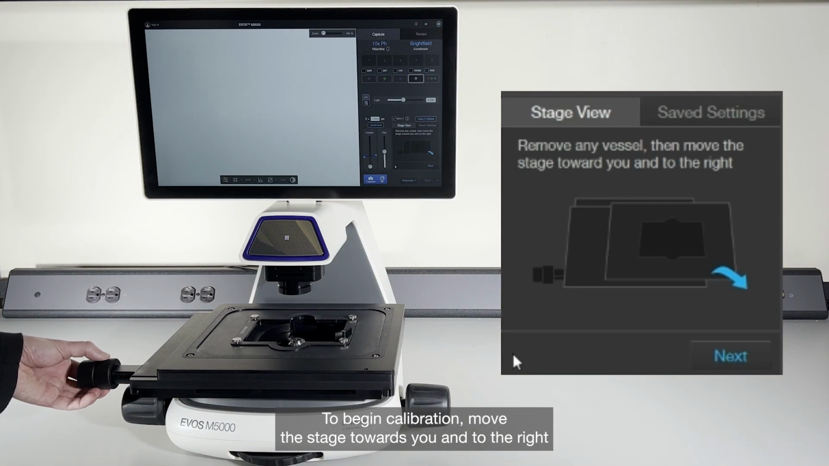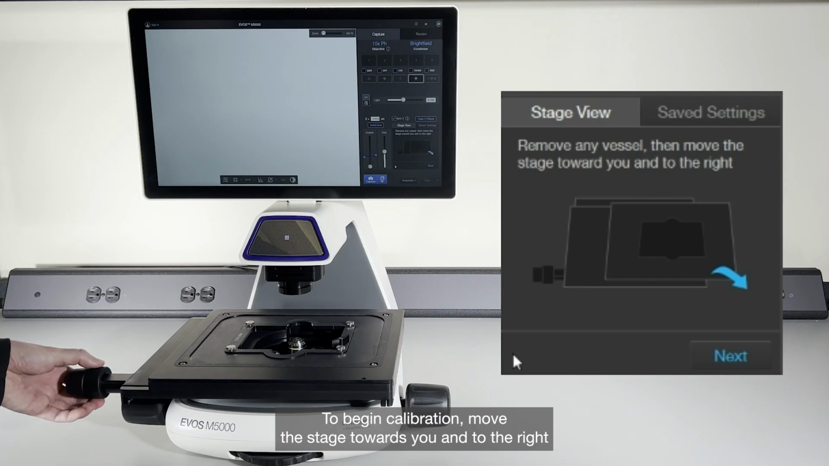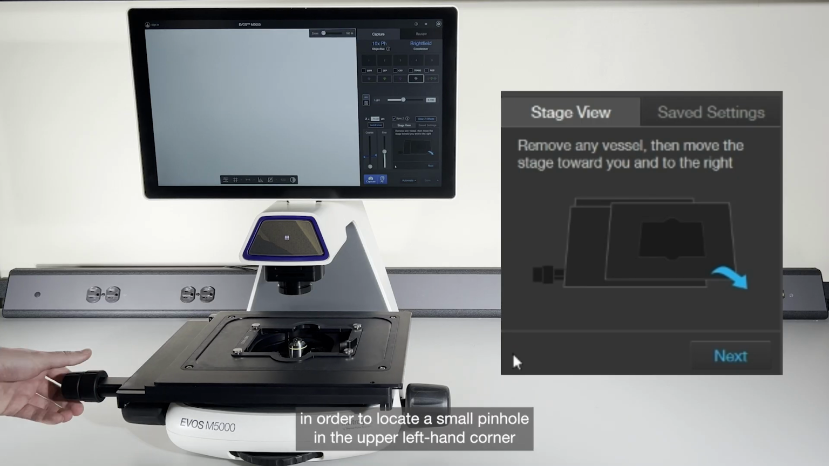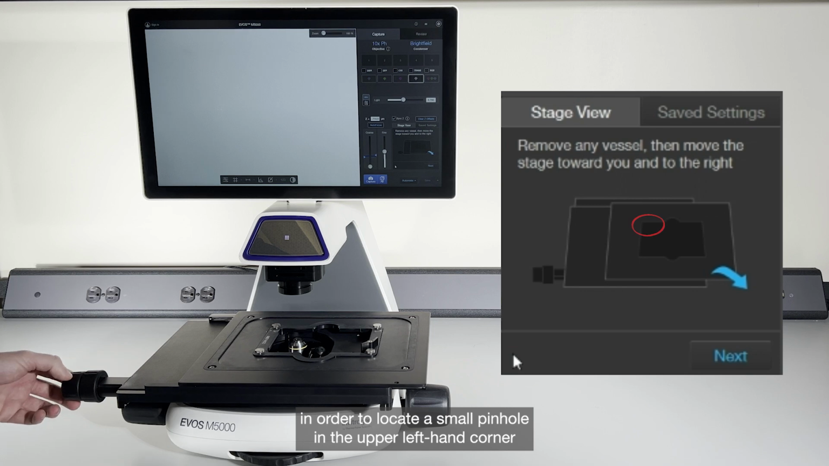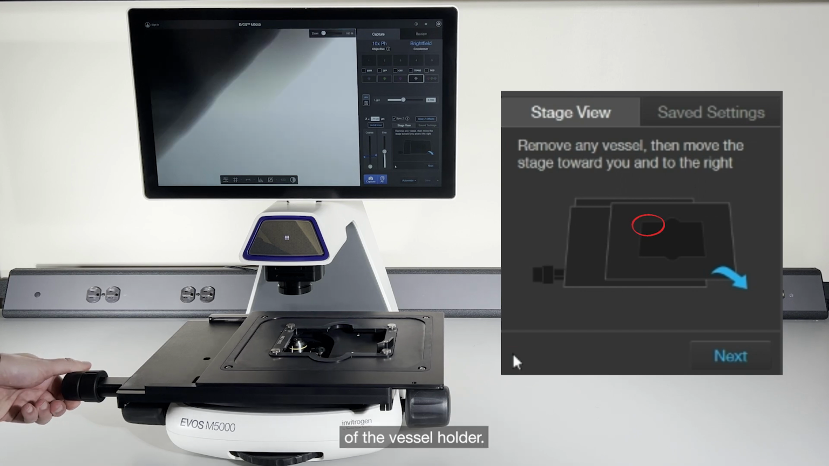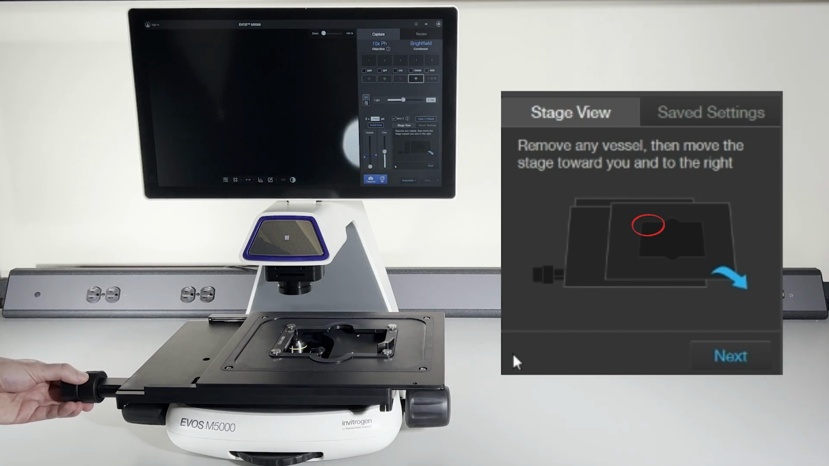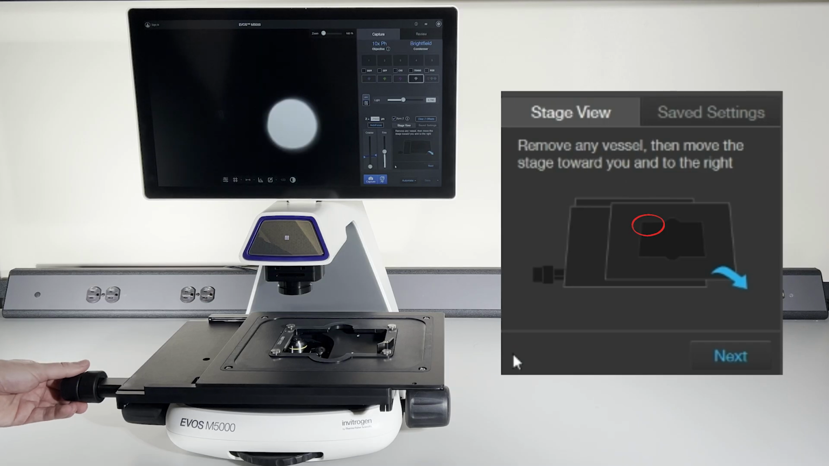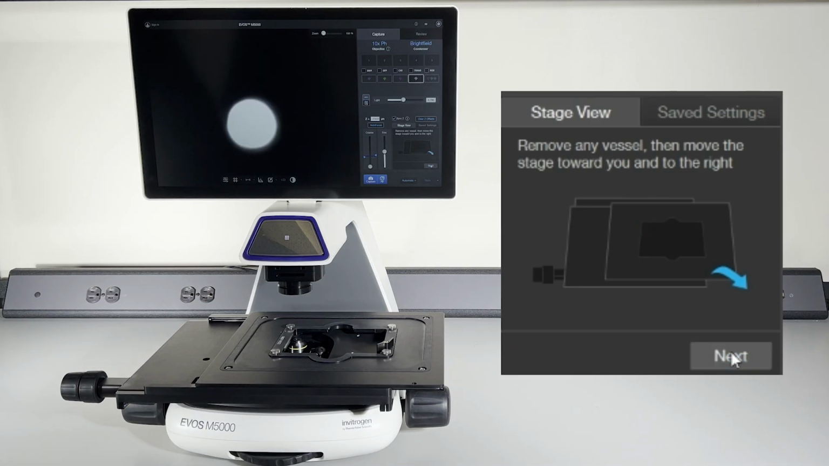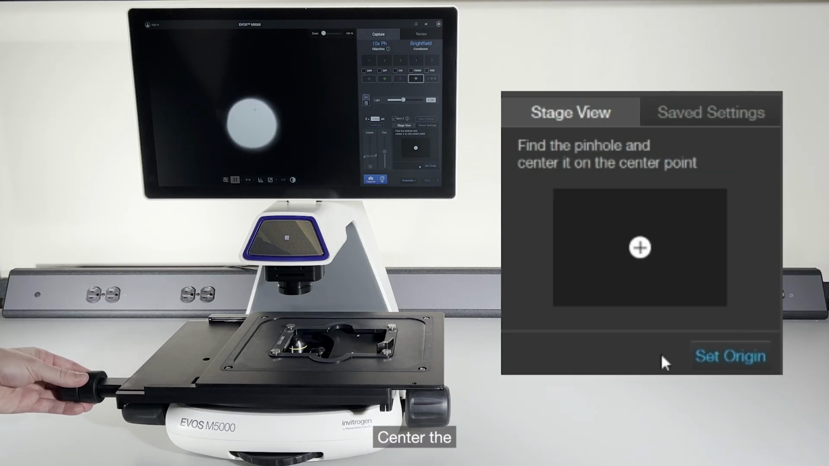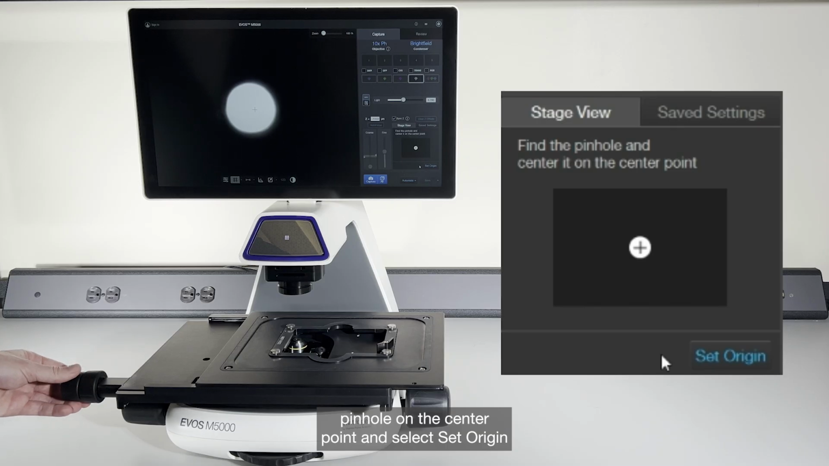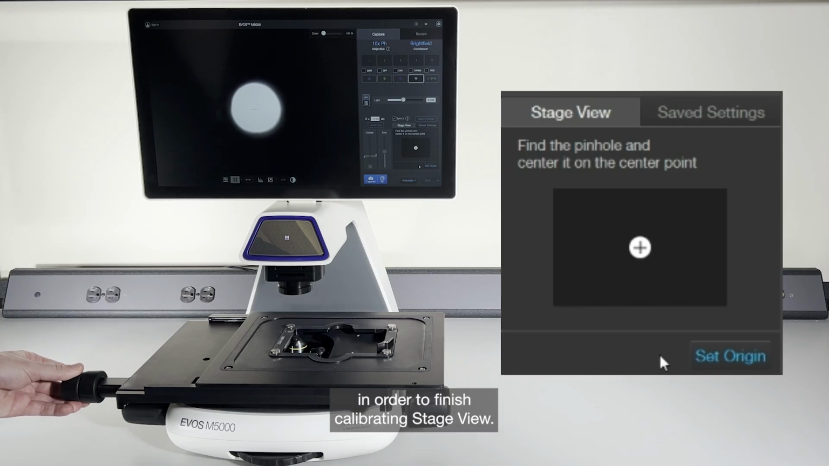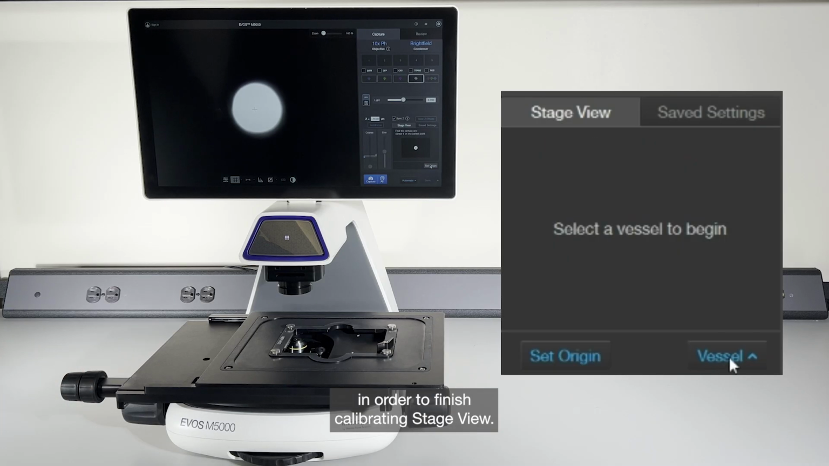To begin calibration, move the stage towards you and to the right in order to locate a small pinhole in the upper left-hand corner of the vessel holder. Center the pinhole on the center point and select Set Origin in order to finish calibrating Stage View.